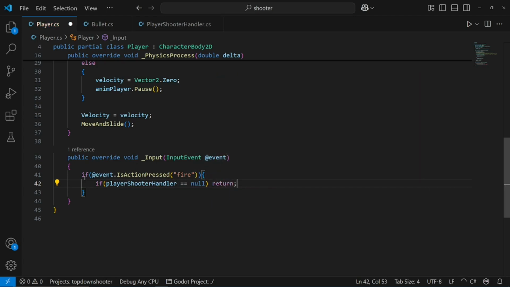Again, don't do anything. And the reason I'm doing it this way, and the reason I'm breaking off so much into different scripts, is because I'm trying to componentize our game. What this is going to allow us to do is, if you don't want this player to be firing at any time for any reason, you can just remove the player shooter handler and nothing will change. You're just not going to be able to fire.